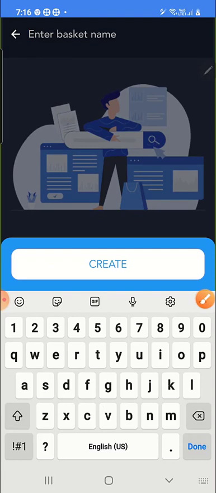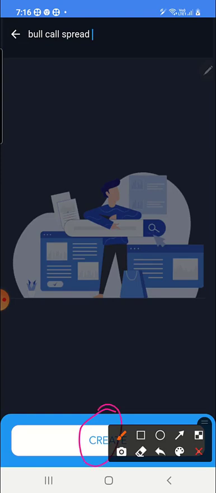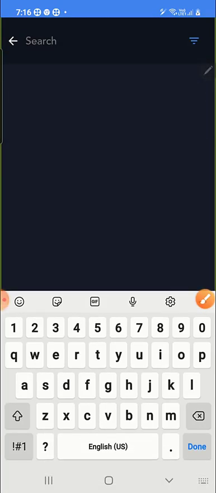I'll add a bull call spread, B-U-L-L, bull call spread, okay. Just click on the create. You can see here create. Click on the create bull call spread. The name has been created. Now you need to add the bull call spread.